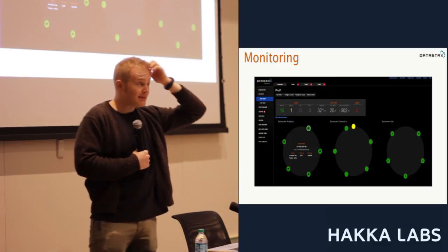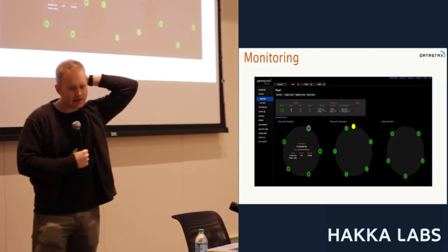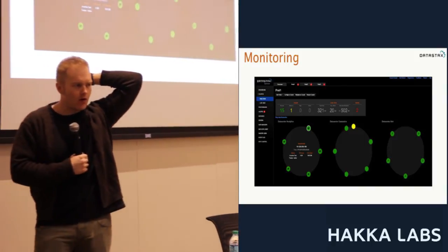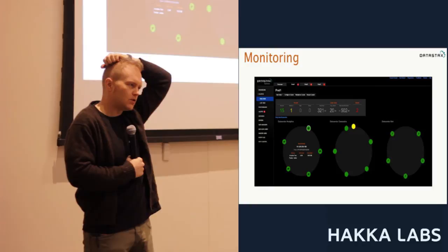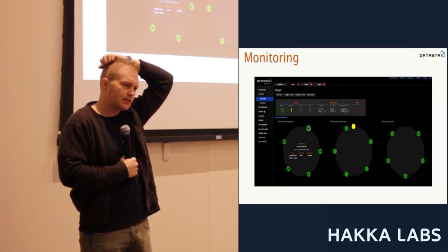So monitoring, OpsCenter, use it. It's going to give you historical graphs for all the information. It's also going to make it so that you can automate some routine maintenance tasks.